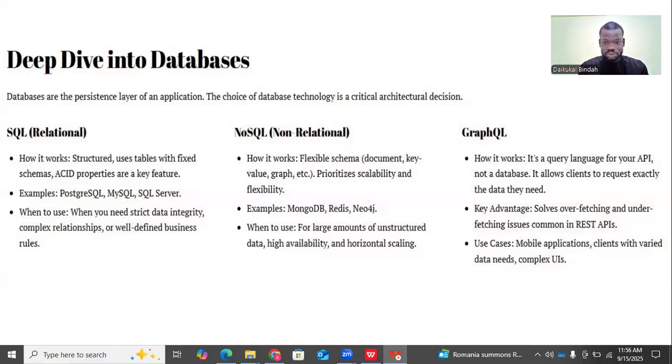So NoSQL, which is non-relational, is very flexible and not as structured as the relational. So it has a very flexible schema, right? NoSQL is document, key-value, or even graph, right? That's how it is. So for NoSQL, prioritize scalability and flexibility.